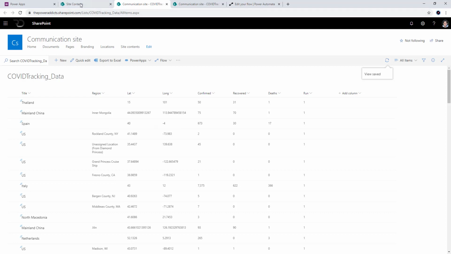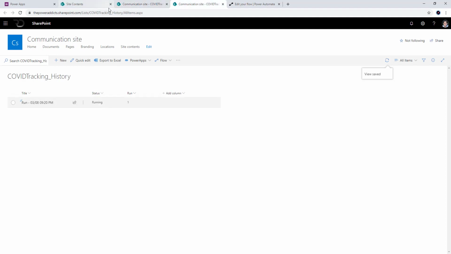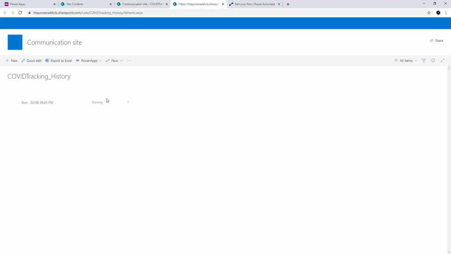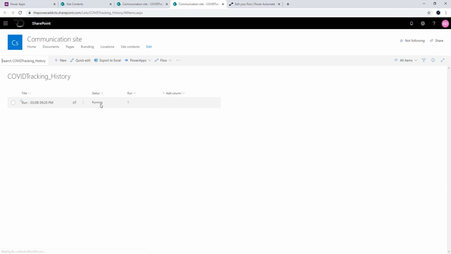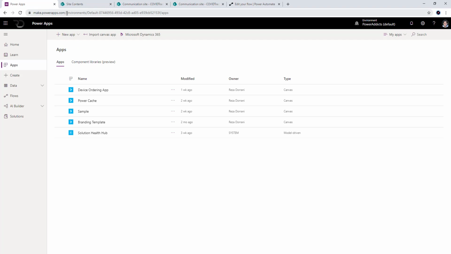All right. So now that I've set up the flows, of course, my job is running. As you can see, if I refresh this, the status is still running. So I need to wait for this to complete at least once. I need one run in there. In the meanwhile, we're going to go to Power Apps.